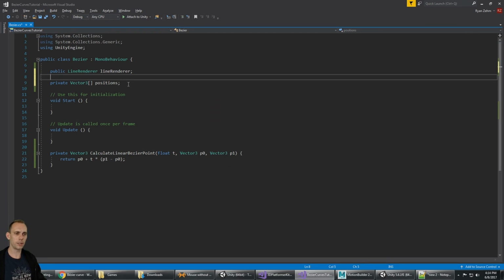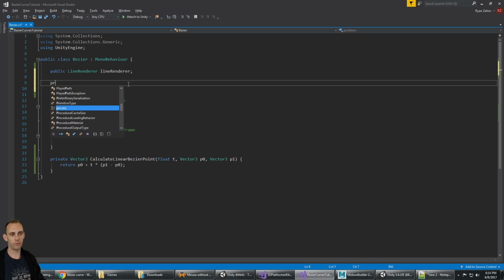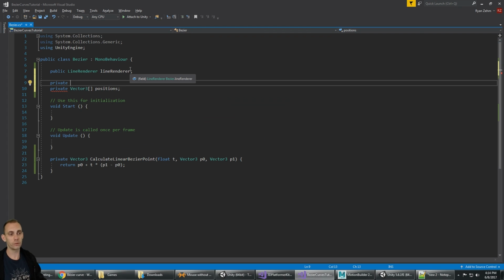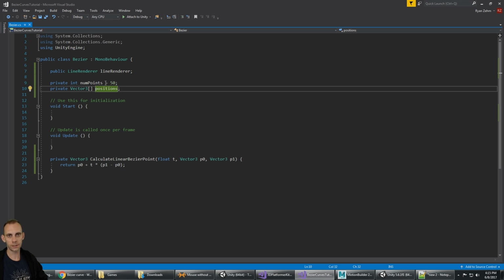And we're also going to need to set how many points there are in the line. Right now there's just 2 points, which makes a straight line, but since we're making curves, I'm going to want quite a few points. So I'm going to make a private integer, and I'll call it numPoints, and we'll set that equal to 50. So there's going to be 50 points on the line.